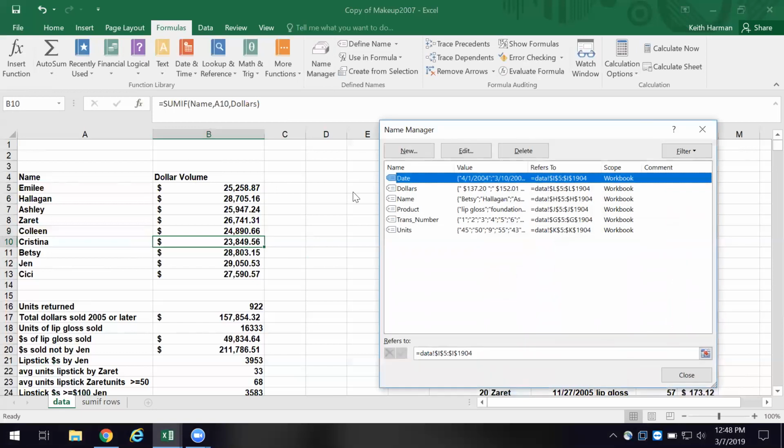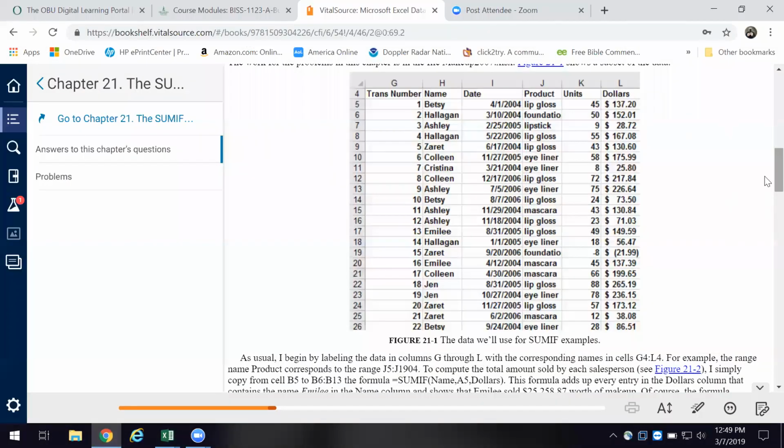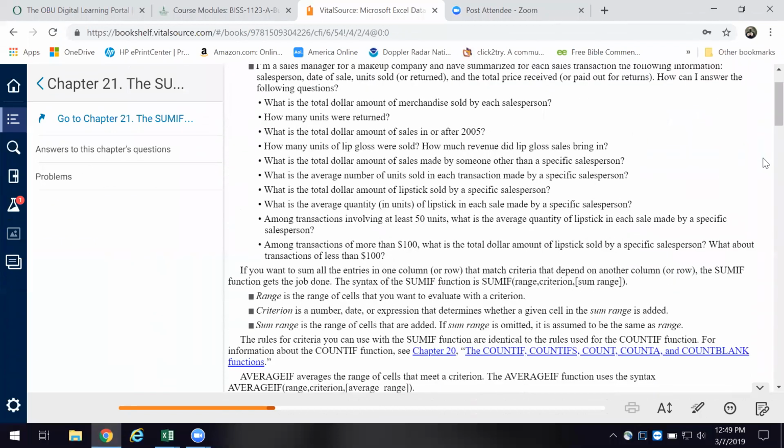Okay? And chapter 21 in the textbook, in that first figure 21.1, walks you through and shows you what that file looks like, and then shows you the syntax for the sum if function. And you'll notice when we started chapter 21, I'm going to scroll right back up. Notice all these questions. Notice that we've got the total dollar amount of merchandise sold by each salesperson, how many units returned, the total dollar amount of sales in or after 2005, on and on and on.